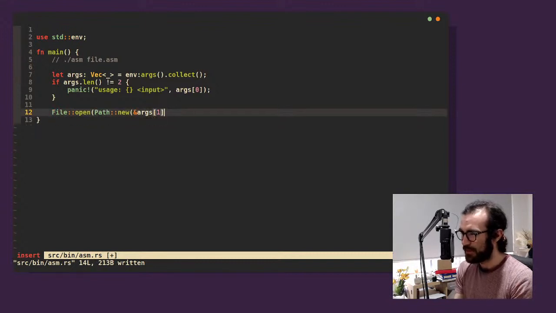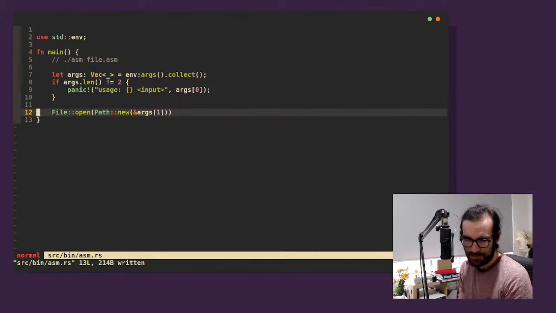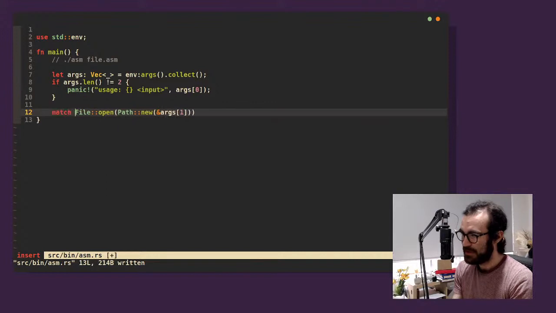This doesn't really need to be a variable, does it? That's okay. Now, this is going to return, what does this return? Some kind of result, maybe? Yeah, it's some kind of result. So let's match on it.